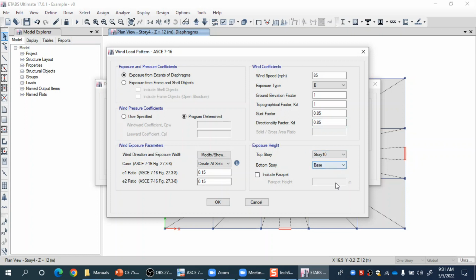So you should select the full extent of the building to apply the wind load. Include parapet: if we want to include a parapet, then we have to give a height for that parapet wall also. Let's just not include it. So this is all that is required by the program to determine P, which is the design wind pressure.